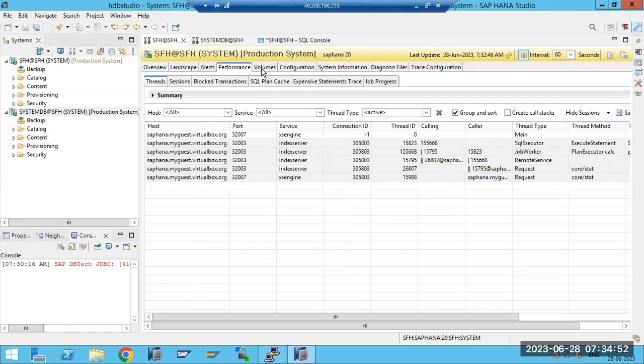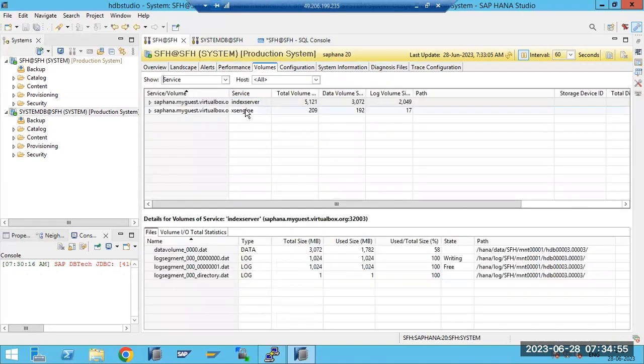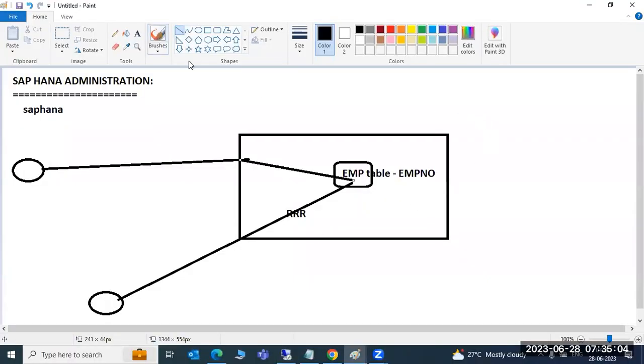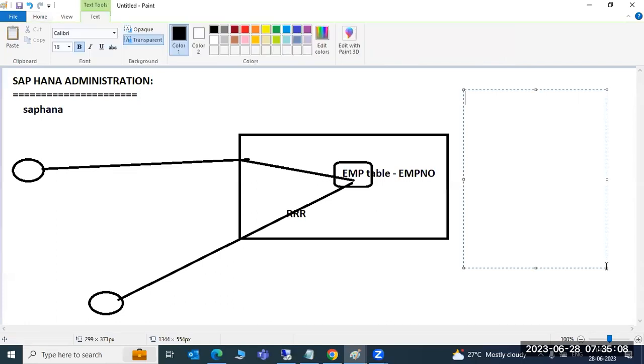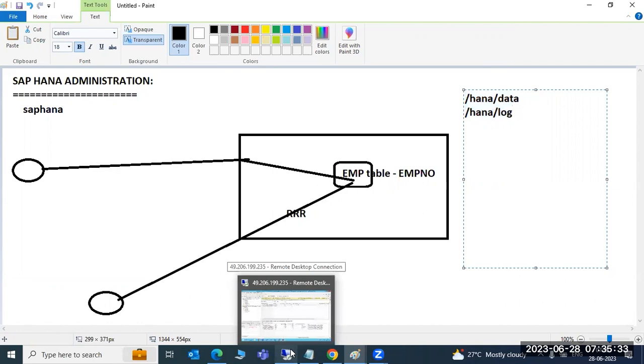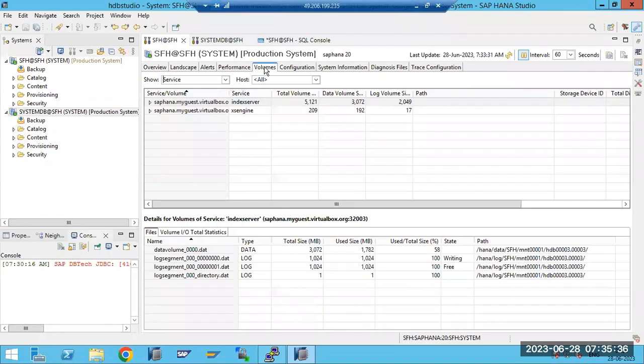The performance tab. So the volumes tab, volumes means disk-level data. We discussed it. Normally we have /hana/data and /hana/log folders, which are very important at the operating system level. These are the volumes, the disks, the drives. In Windows we call them disks; at the Linux level, they are file systems. Same naming convention. In HANA, we call these volumes.